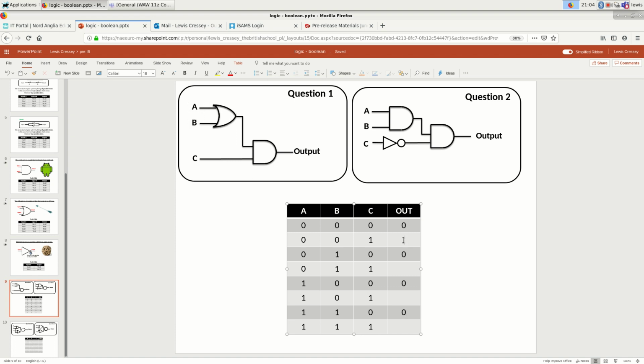So if I look here, even though C is 1, A and B are both 0, so that means there won't be any electricity here. That means there's nothing on the output. So I'll put a 0 here.